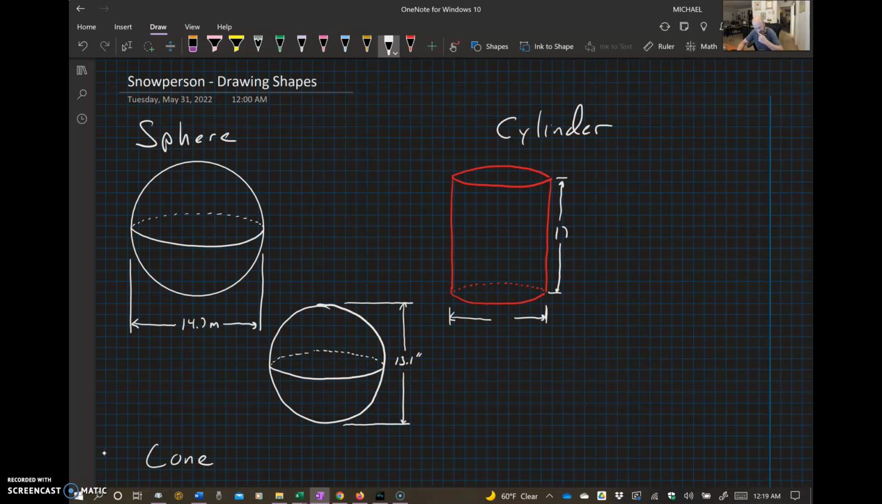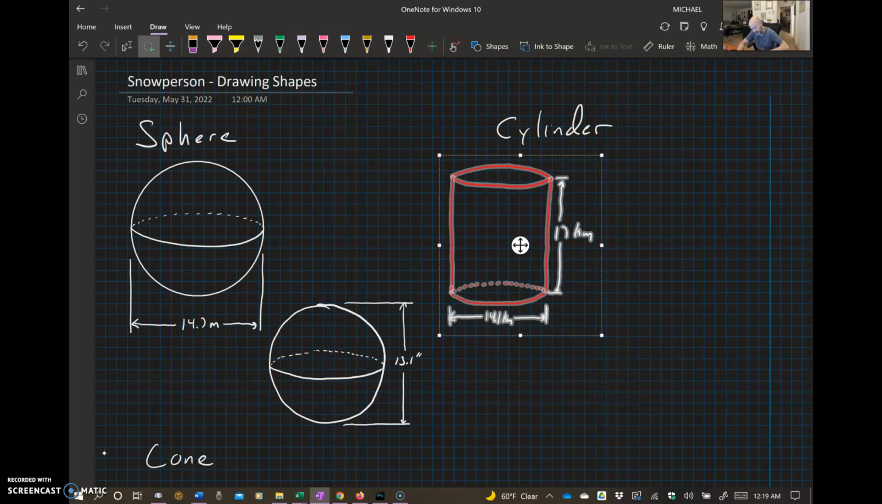Ignore the fact I got these in different colors. And let's give myself a little more writing room in here. And I got 14.1 km. This is the world's biggest cylinder. Let's make this all white.